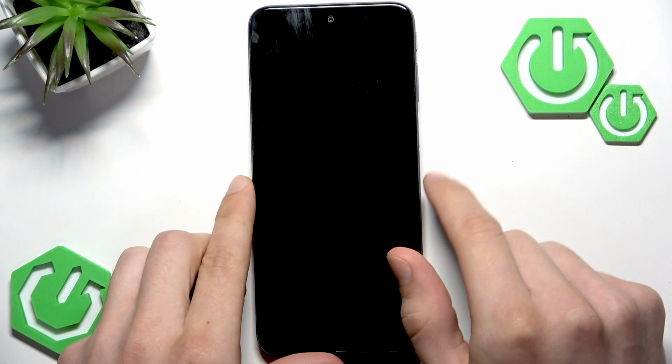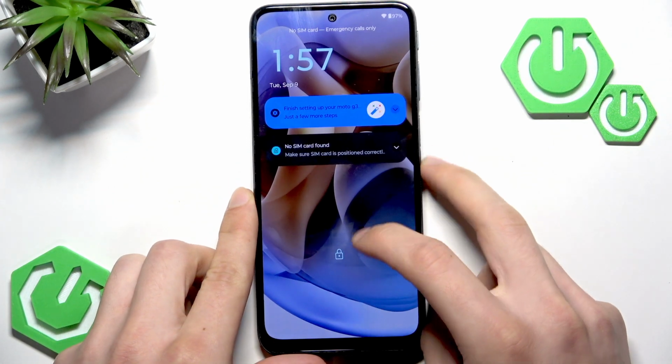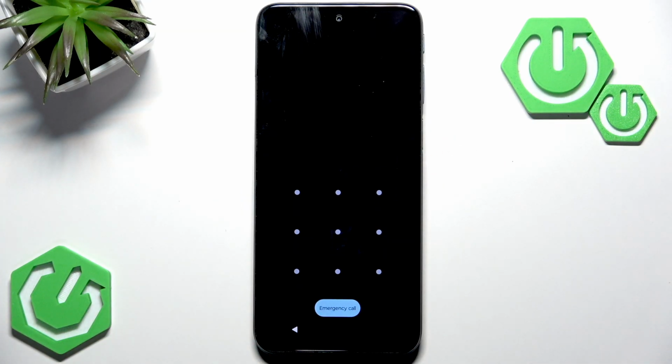Welcome, in front of me is Motorola Moto G31, and in this video I will show you what to do if your device isn't accepting your pattern.